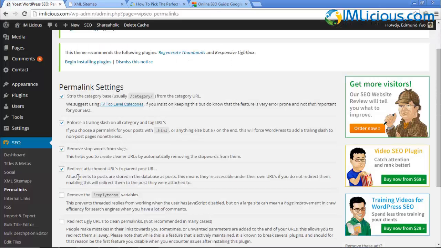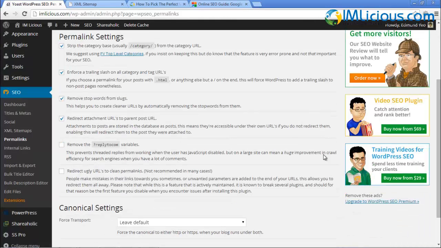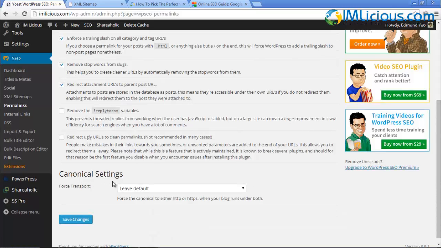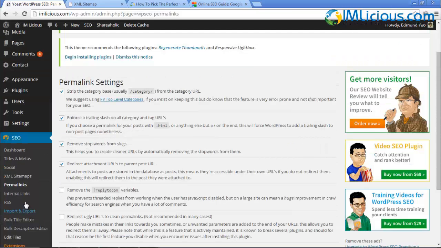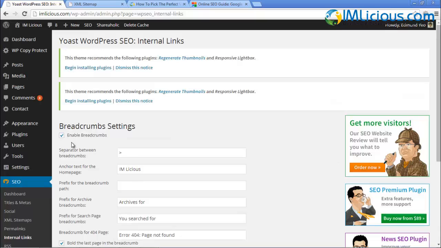And then, so moving on to this, I'll check this redirect attachment URLs to the parent URL post. The rest I'll just leave it as it is. Okay, and the canonical settings I'll just leave default. And then moving on to the internal links, these are basically the breadcrumbs that you see on your website.